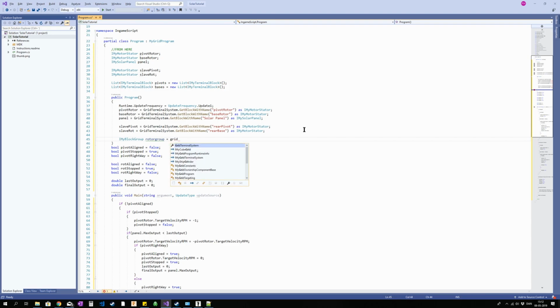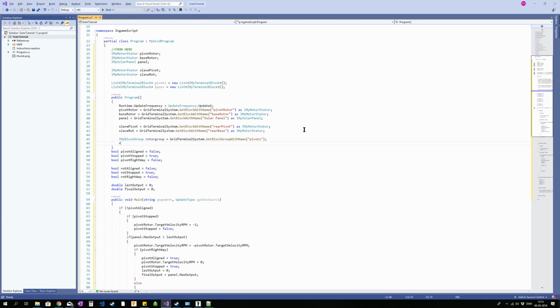And that is equal to grid terminal system get block group with name. Instead of block, it's block group. And I believe I called the block group pivots. We're not going to put any "as" or anything on the end of that. So now we have a block group, and inside that we have all the blocks in the group pivots. What I want to do now is stuff all those blocks into the list I created before. To do that, we take the rotor group, get blocks, and parentheses.